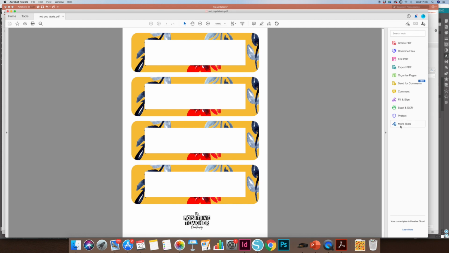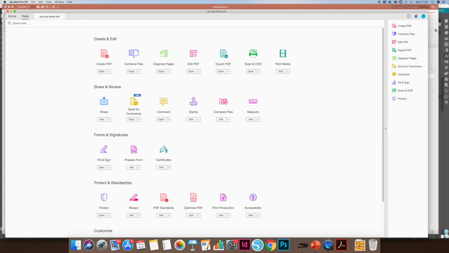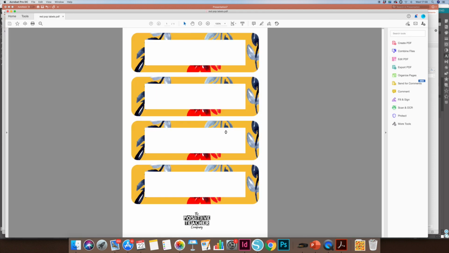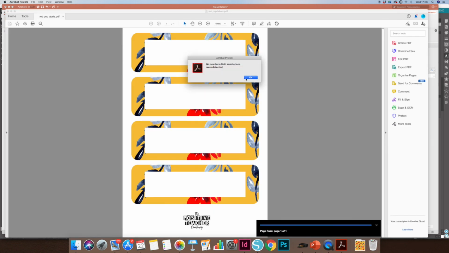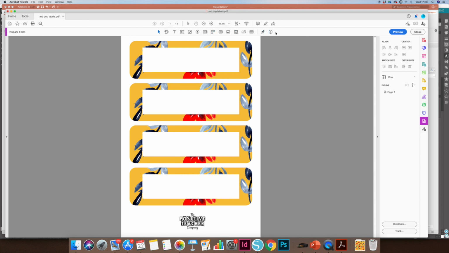So I'm going to go to More Tools here and then go to Prepare Form. And then it will give me a set of tools to create a form, and I would like to create a text field. So I'm going to add a text field. I'm going to click and I'm just going to name this text field label 1. And if I just press OK now, it will just give me that field and it'll be like Times New Roman. I don't want that.